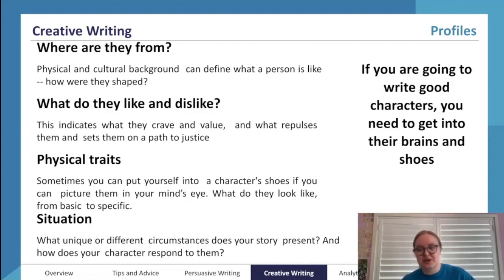And then also their situation. So what unique or different circumstances does your story present? How is this situation different to their regular life? How does it spur them into action? Why is this the moment where they decide that they're going to go after what it is they really want? And how does your character respond to the situation? Are they really excited? Are they engaged? Are they ready to get started? Or are they a little bit more apprehensive, like, oh, I don't know, a bit of a reluctant hero? So it's important to get into their brains and into their shoes.